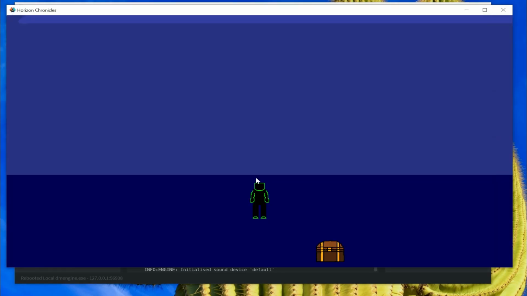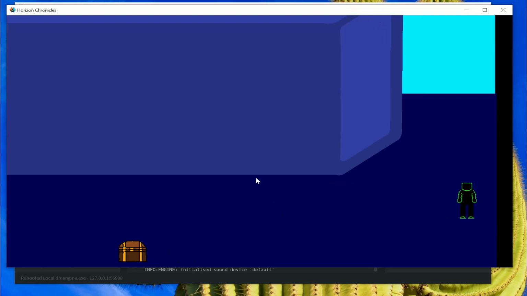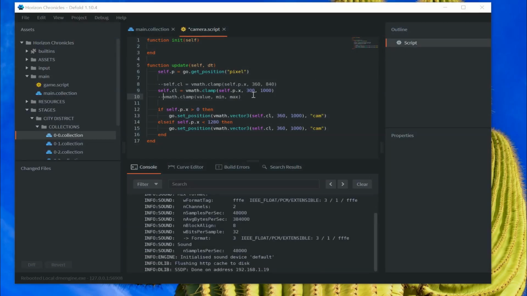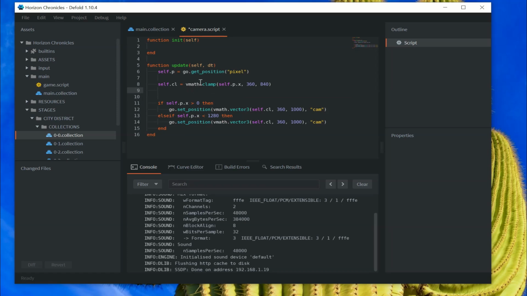Let it open up. All right. So now you can see there is black space. We're going beyond the borders of the actual sprite that I have for the background of my city landscape. So you can see the black going beyond. With 360 and 840 being the perfect min and max, the camera doesn't reach that black. So there we figure out what my clamping will be for the camera to get it to not go beyond a certain point.